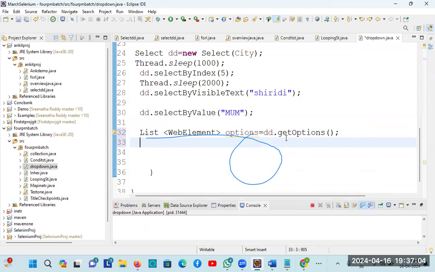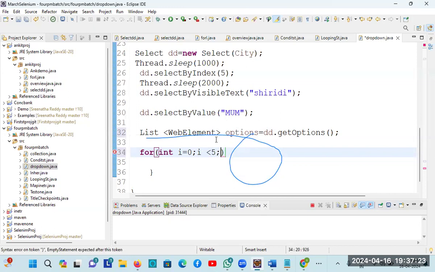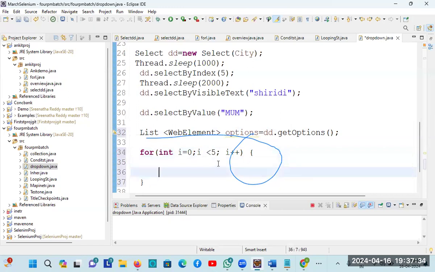Once we have done that, how do we iterate those values? We will have to use the for loop here. For int i is equal to 0, i less than or equal to 5. That means, how many values are there under the options? That is what it is going to treat. So now this is going to iterate the values, right?